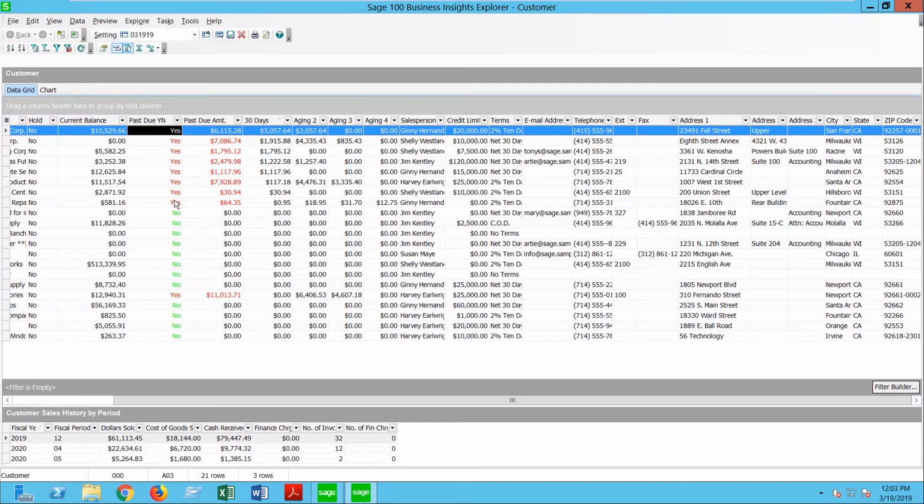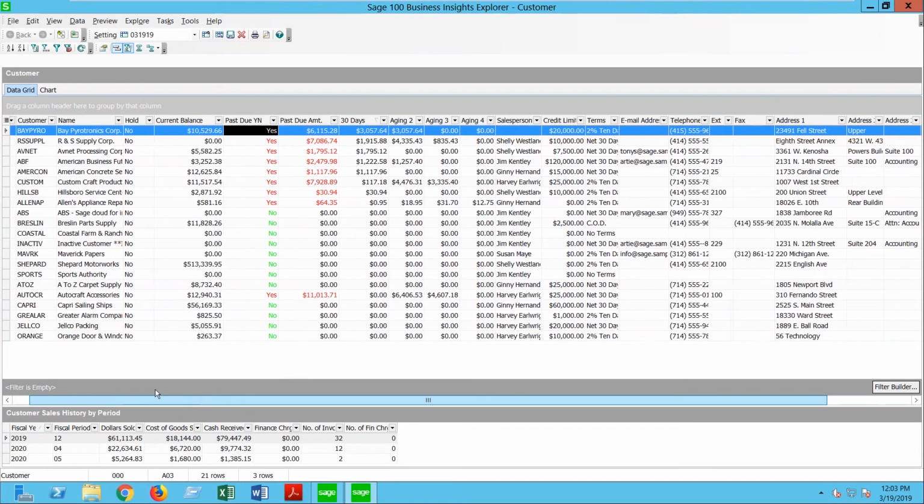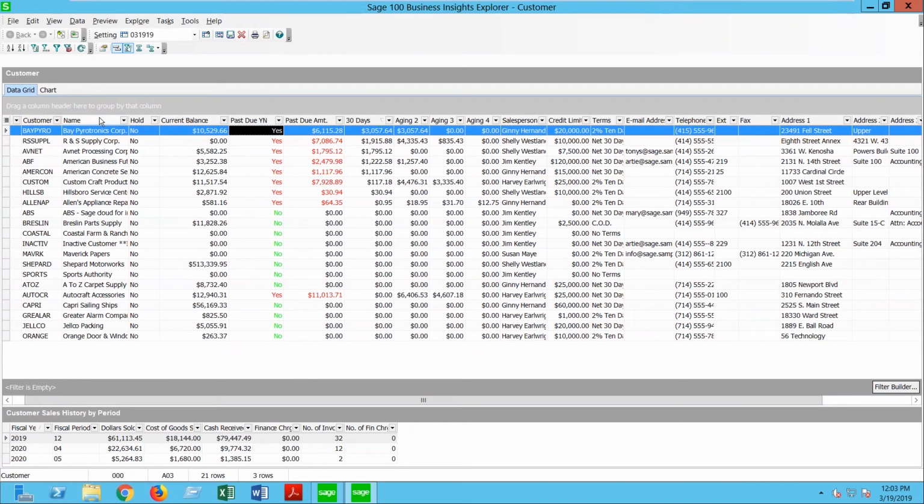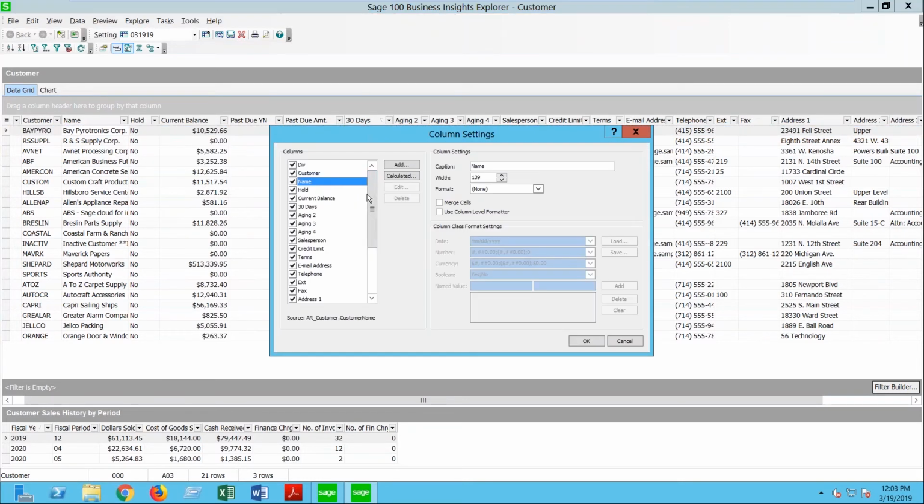All right, we're going to do something with named values. Let's talk about the customer status field. I don't think we have it. So what we're going to do is talk about named values, because this is something that Sage does a lot. I don't believe we have it, so we're going to add a field called customer status.